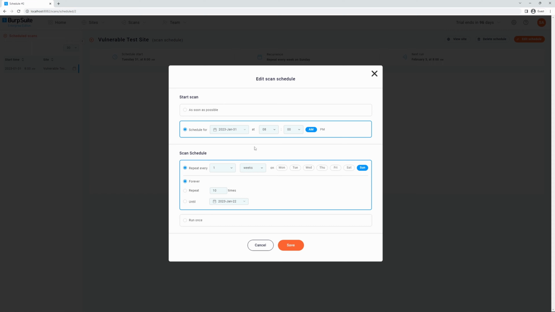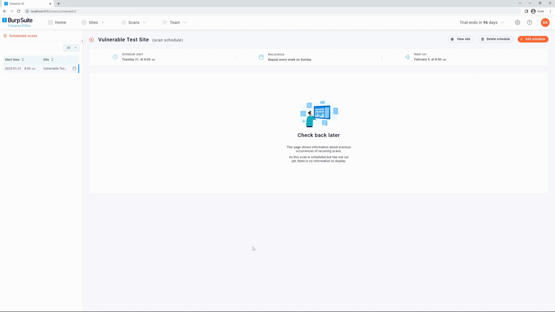We can select a different schedule, how we're going to repeat the scan, and if that's going to be forever, a set number of times, or until a particular date. Additionally, if we want to delete the scan, we can select Delete Schedule.